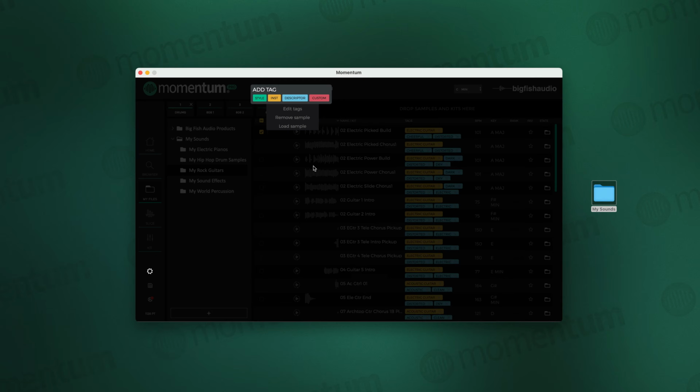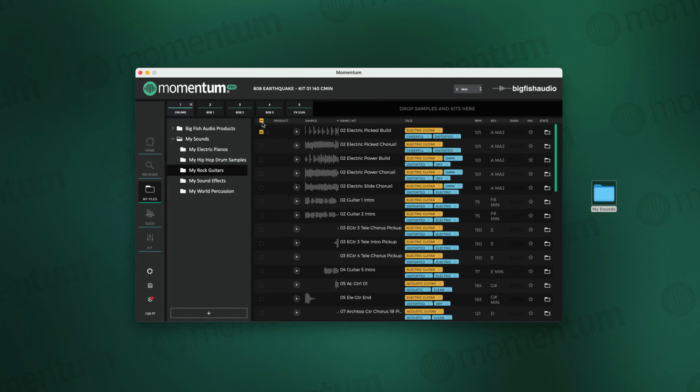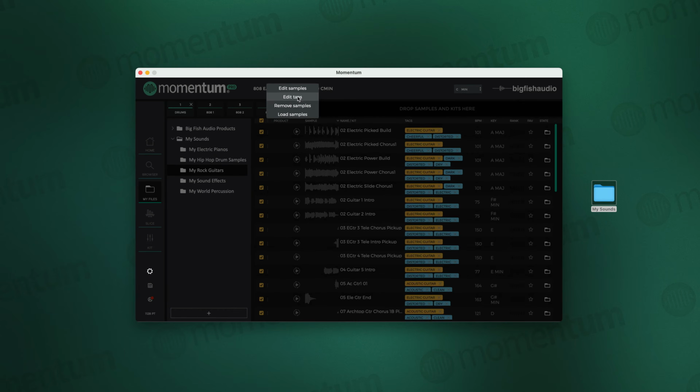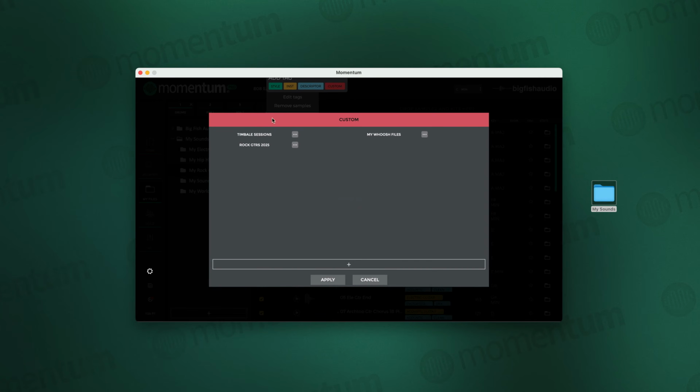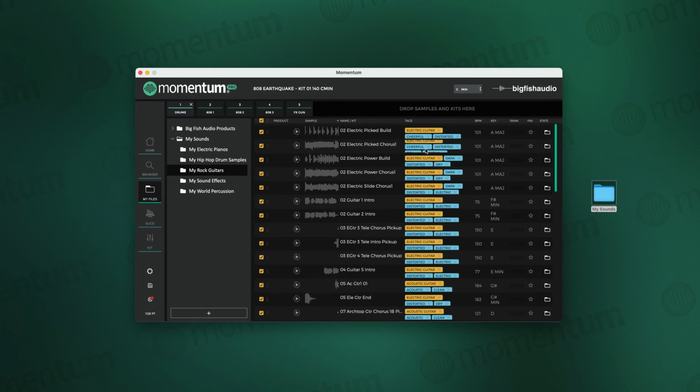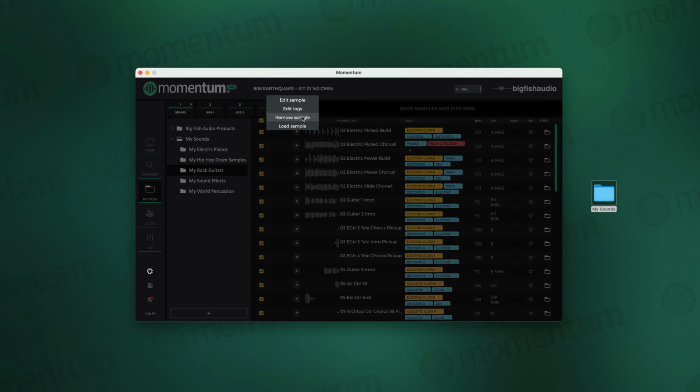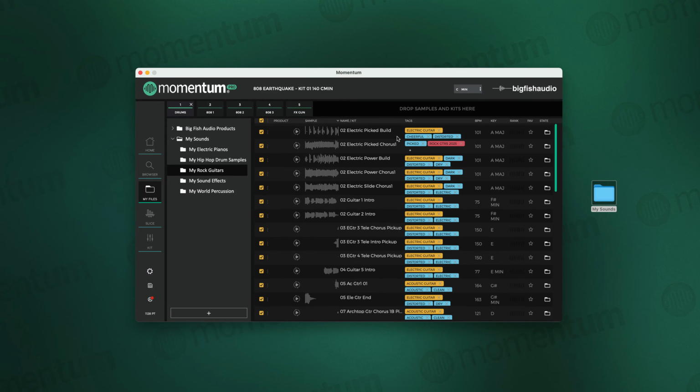Now, if I want to apply it to the entire collection, I can do that by clicking this button right here. And now it has highlighted everything that is in my viewer right now. Click on the 3-dot menu again, edit tags. Let's go back to that Rock Guitars 2025 and apply it. And now you can see it is now applied to all of these different samples. Now there's also in the 3-dot menu, you could remove an individual sample, and in an alternative way to load this sample, you could also just drag it straight into the drop samples area.